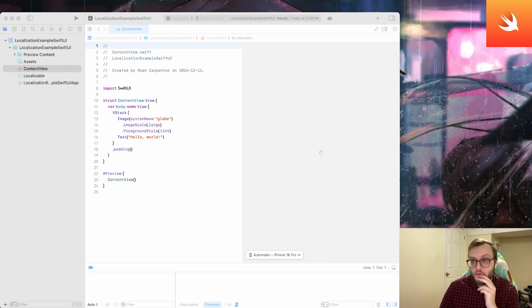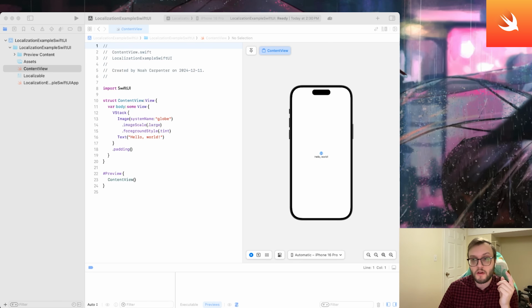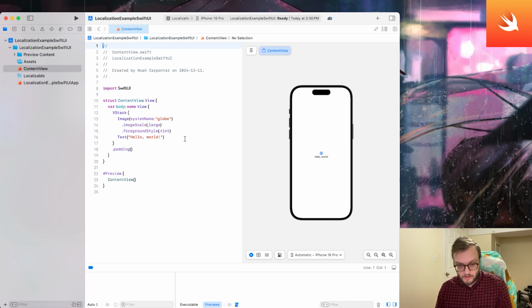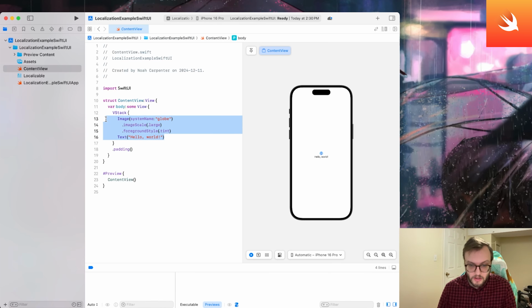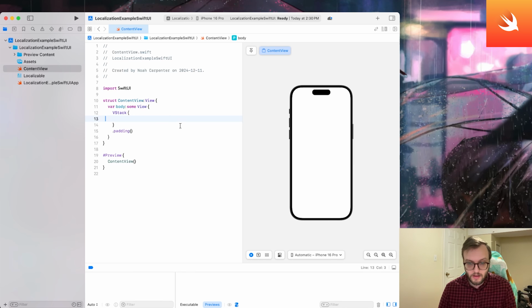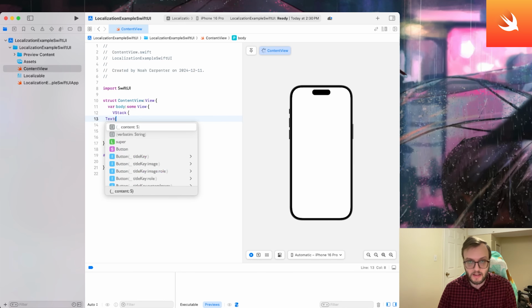Alrighty, so what we're going to do is we're going to add a welcome message. We're going to add a choose lesson string, and also a button that will later on have the user be able to update or change their language. So I'm going to get rid of the sample VStack that we have here. I'm going to add some text using the text keyword.